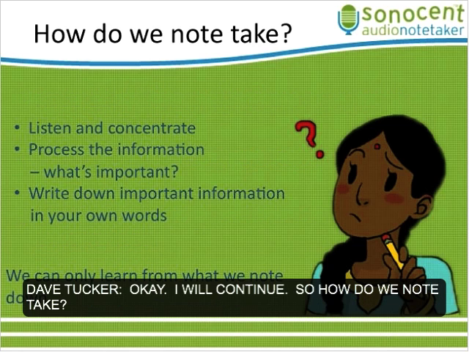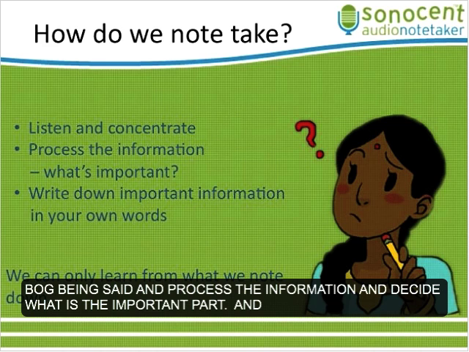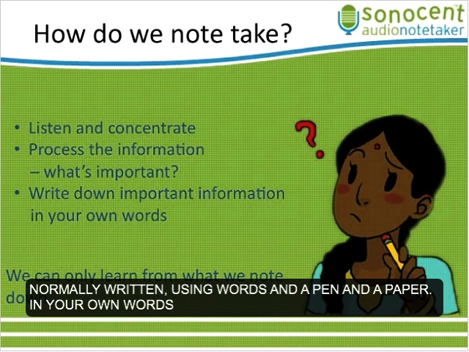So how do we note take? And it's actually quite a cognitively difficult task. We need to listen and concentrate on what's being said. We need to process that information and decide what are the important parts, which are the parts that I need to record down. And then you need to get that information down, normally written using words and a pen and a paper, in your own words as well, because it's impossible to write verbatim exactly what the teacher is saying.